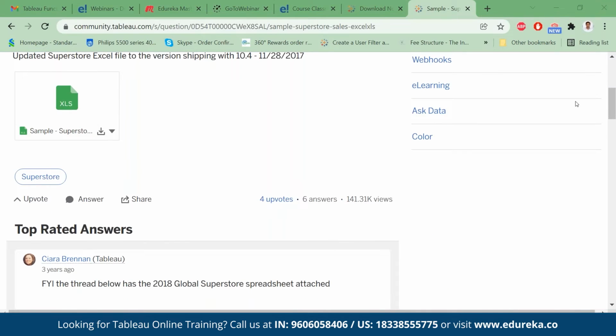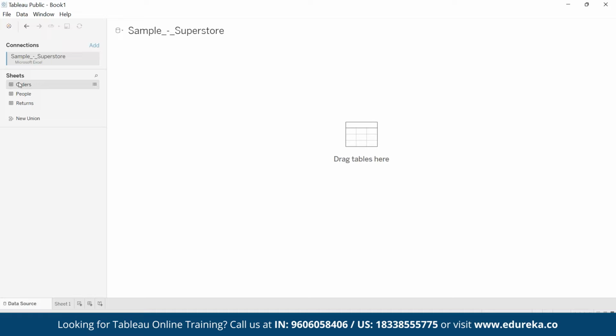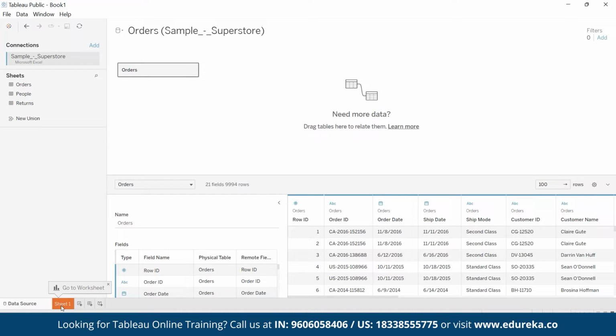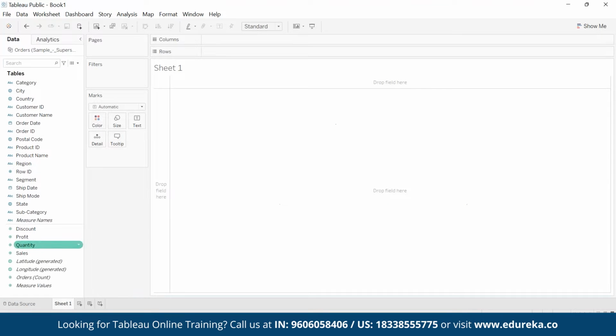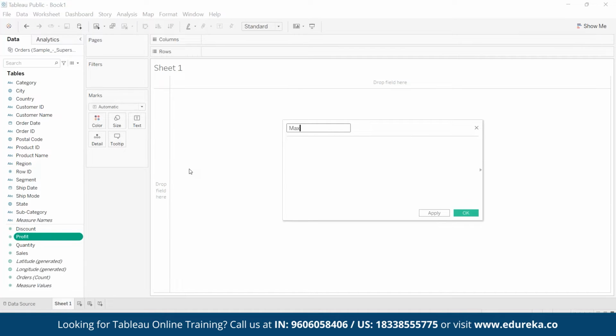Let me give you a small demo on how these functions are used in Tableau. When we open Tableau, connect to the data source and use certain tables from the data source, we go to the worksheet. Now, my requirement is, let us say, I want to check what the maximum profit is. So I'll go to Analysis and create a calculated field to obtain the maximum profit.